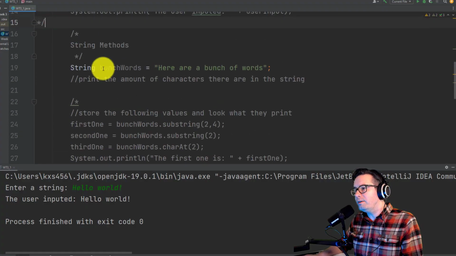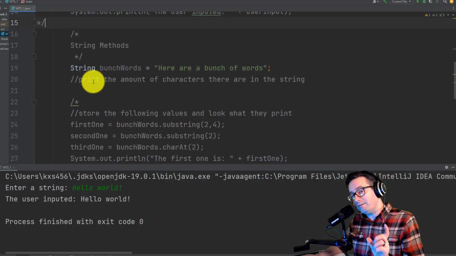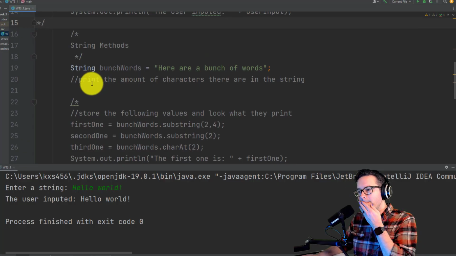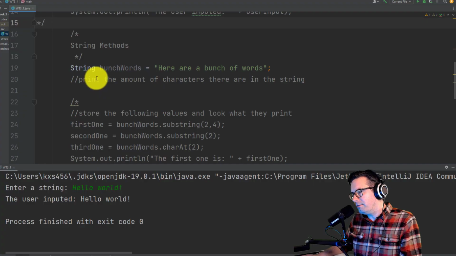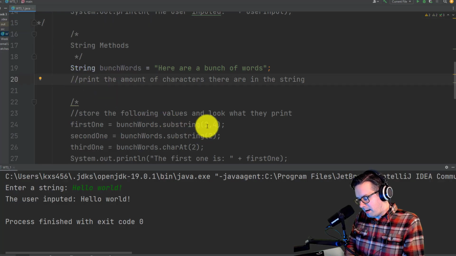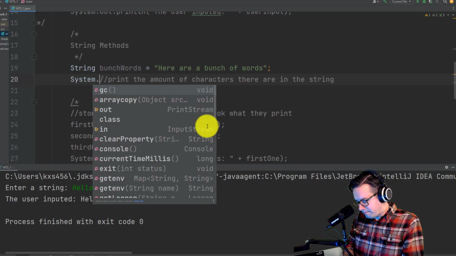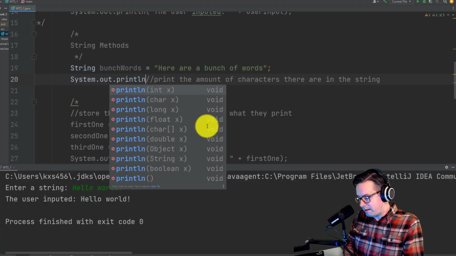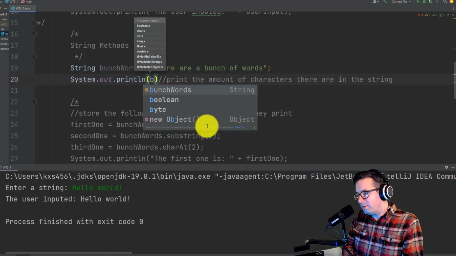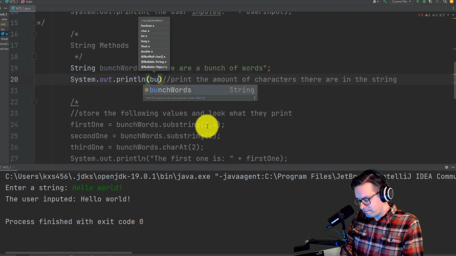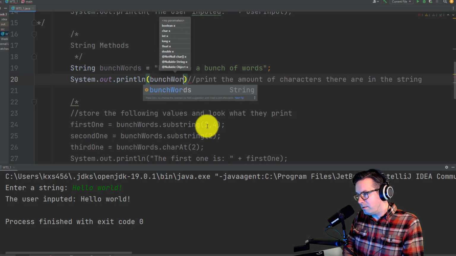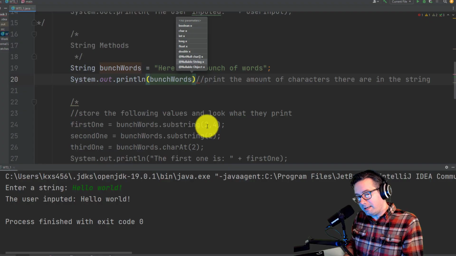All right, so now what we're going to do is methods tied to the string. So we're going to be done with the scanner for the moment. We'll be doing scanner for the rest of the semester, but as far as this is concerned, we're done with it. We have this string called bunchWords, and we want to print the amount of characters in the string. So we could do System.out.println, and so we have bunchWords, and what I want to do is find the amount of that.